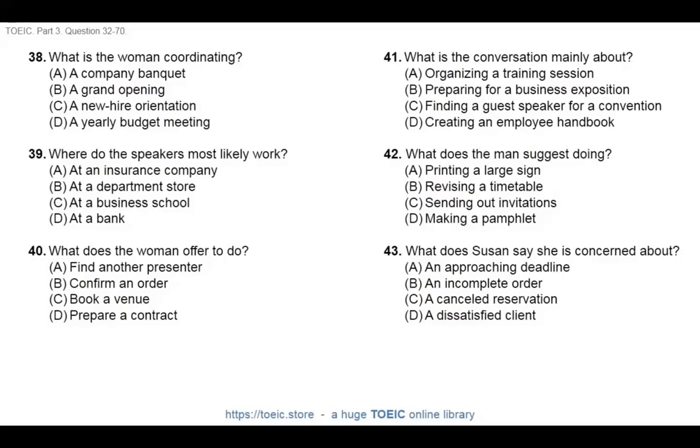Questions 41 through 43 refer to the following conversation with 3 speakers.